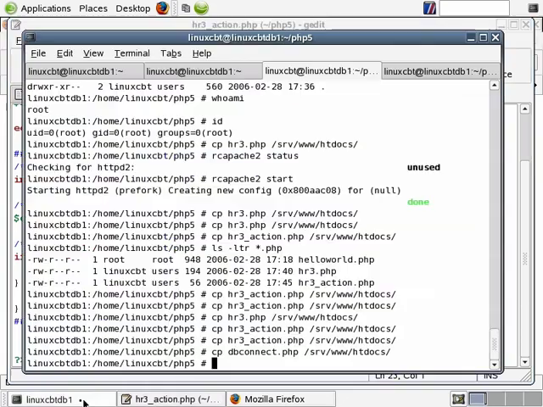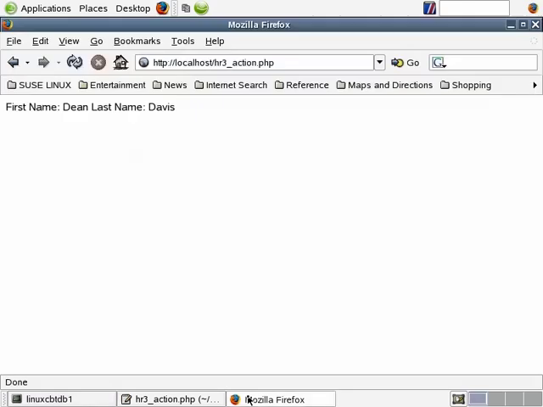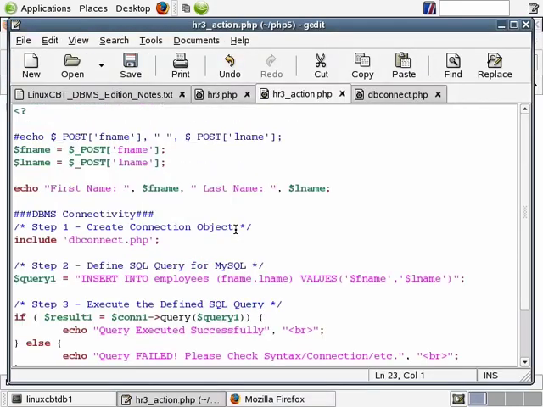Let's go ahead and update our hr3action.php script. And once that's in place, let's begin the debug process. We'll return to the form, and we'll submit Dean Davis. And notice, it printed, and it also said query executed successfully, all on one line, because it isn't echoing a BR or a paragraph or any table structure to cause new lines.